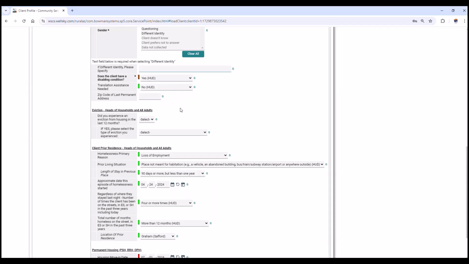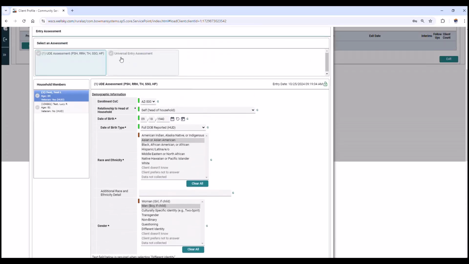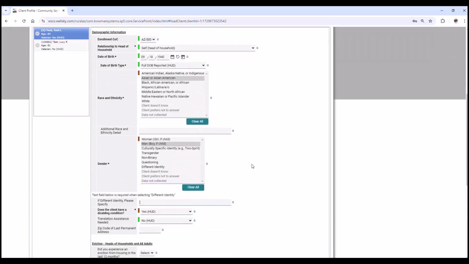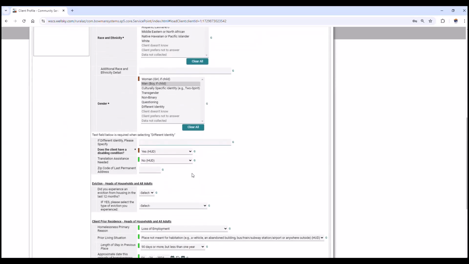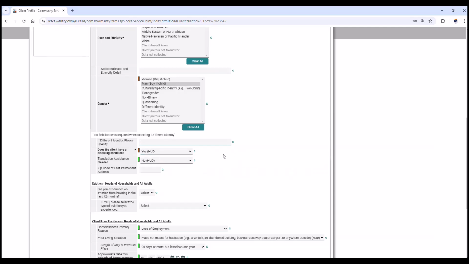Next we have, does the client have a disabling condition? Later on in this module, we will be completing the Universal Entry Assessment, which also has a disabling condition subassessment. That subassessment and this data element, does the client have a disabling condition, must match. So if the client says yes here, the subassessment would need to also say yes and provide the details for that disability.